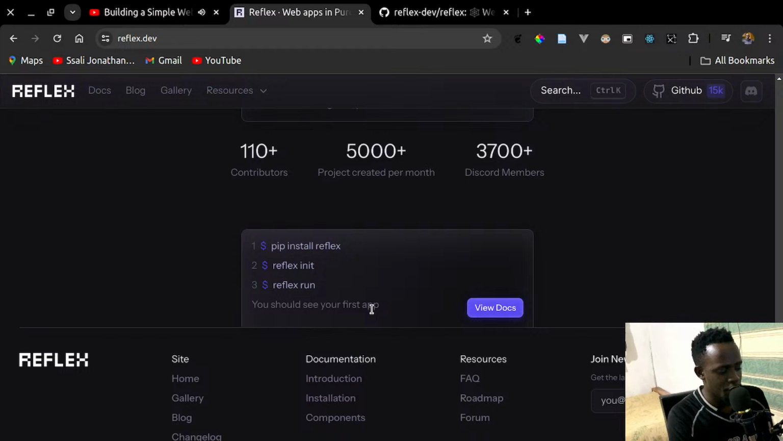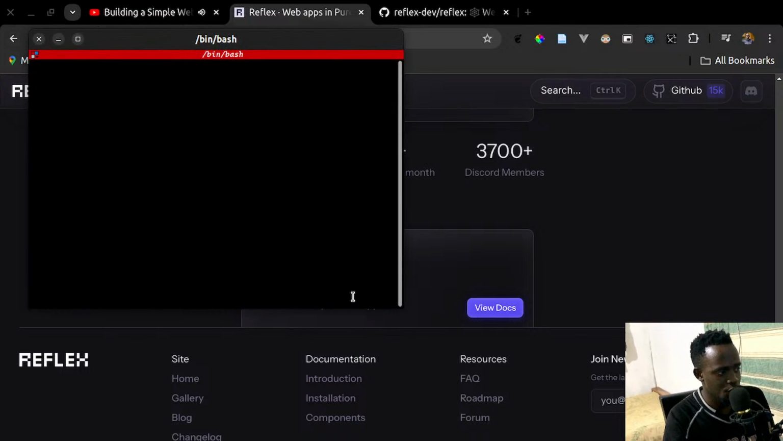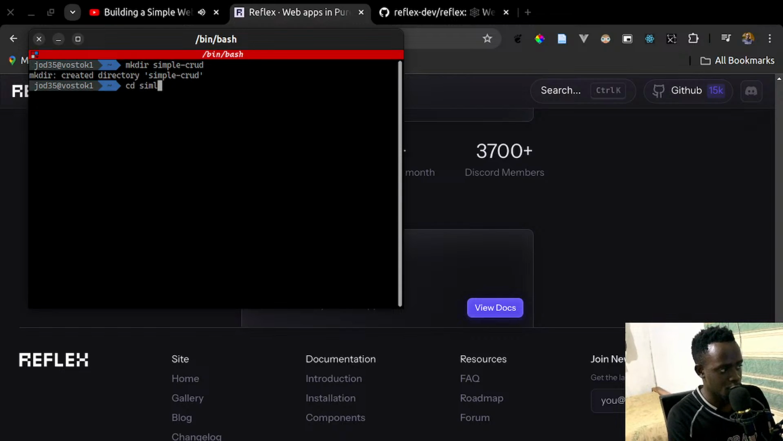I'm going to get started by opening my terminal. I'm on Ubuntu, but feel free to use any other operating system of your choice. I'm going to create a folder with mkdir, so make directory. I actually said mdkir, which is not supposed to be that. It's supposed to be mkdir, and I'm going to call this simple CRUD.